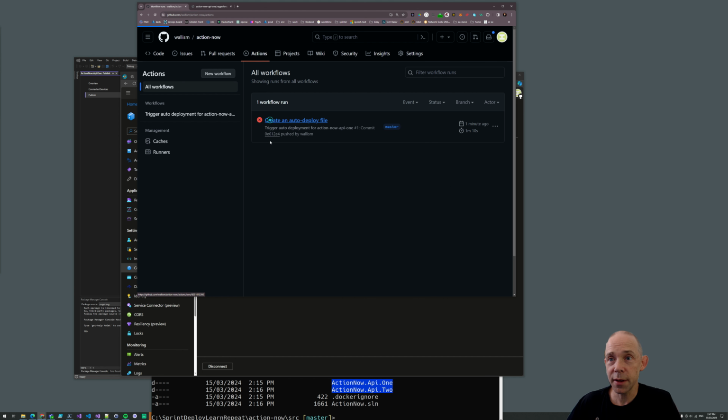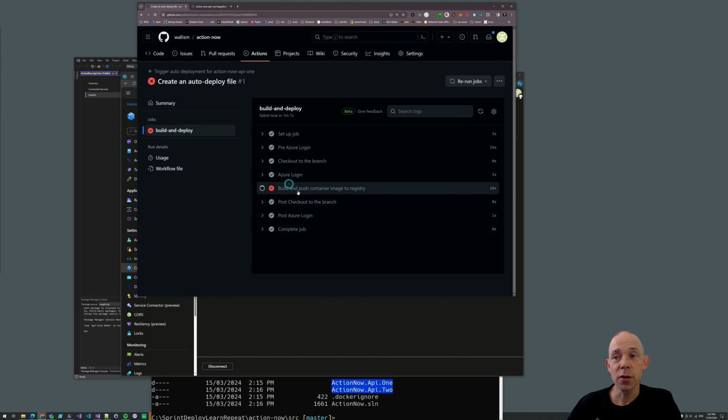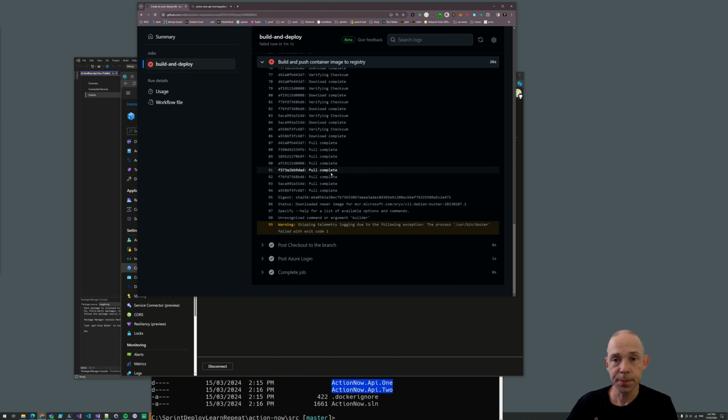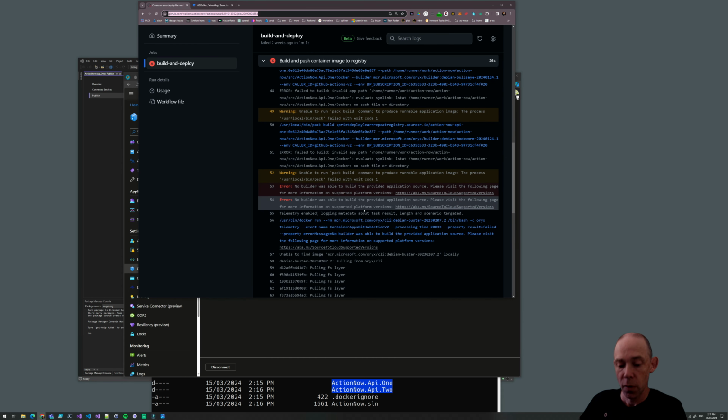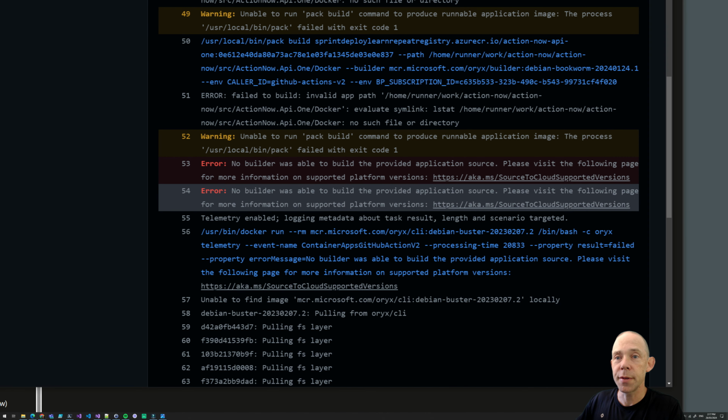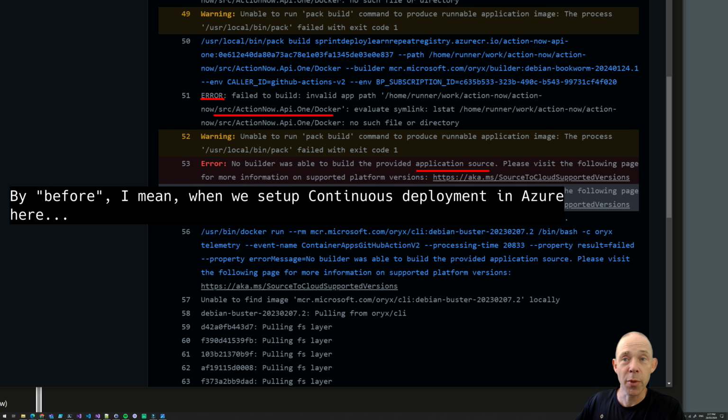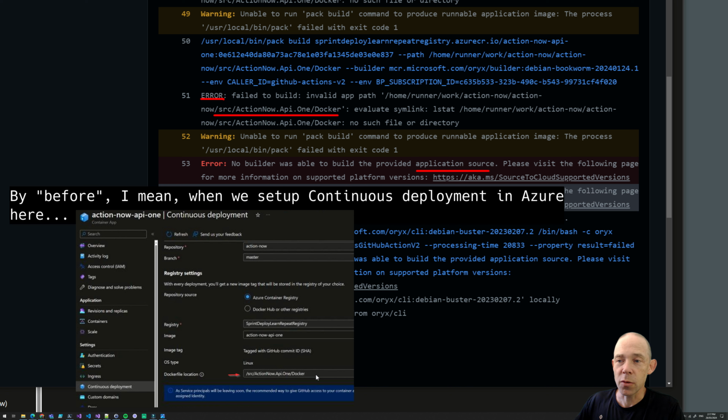All right, so let's take a look at this again. It's now failed, and what we're going to do is dig into why it's failed here. Okay, so let's just dig in and have a look at what errors we have. So no builder was able to build the provided application source. Okay, it's a little bit generic. If we look a little higher up, even though it's not colored in red, we've got another error here, and that's failed to build invalid app path. That's way more helpful. So that path that we gave it before, source action now, API 1, Docker, it couldn't find anything.